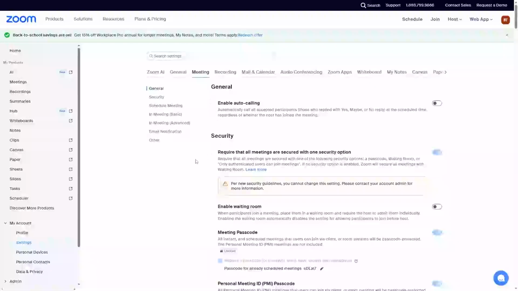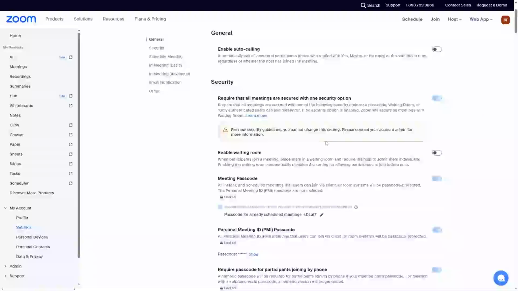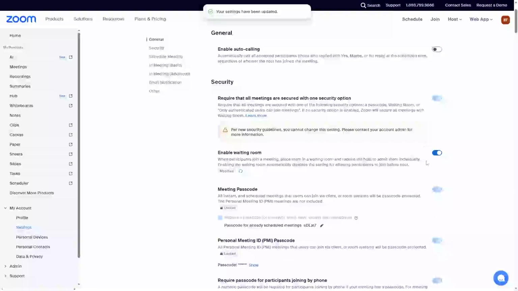Once the switch is enabled, participants will be placed into the waiting room before entering your meeting, and you can admit them when you're ready. This gives you more control over attendance and can be especially helpful when you want to verify who is joining before the session starts. If Zoom asks you to confirm the change, go ahead and approve it.